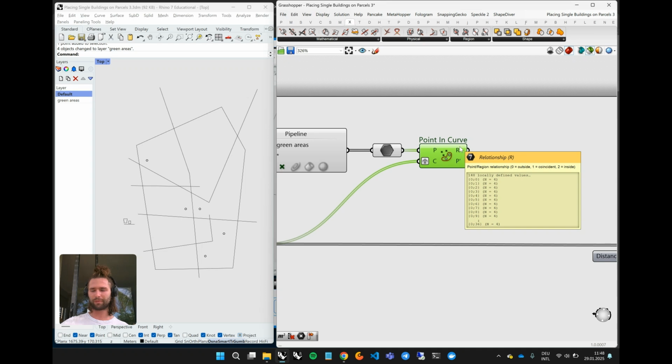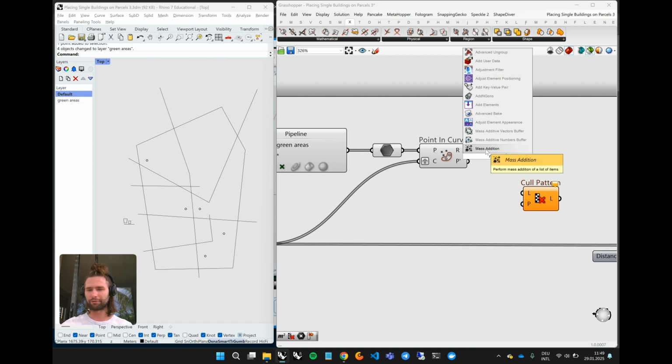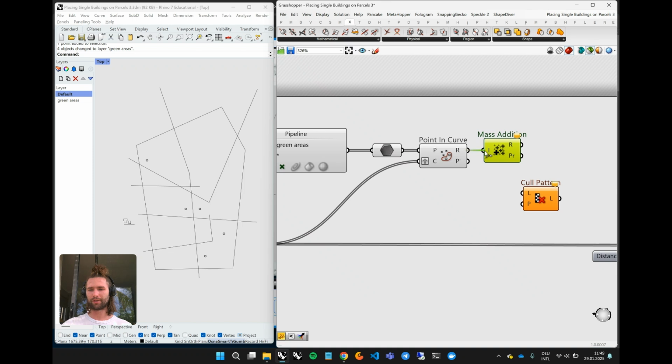The easiest way to do it is to sum up all the numbers. Because if all of them are zeros, the addition of zeros will give us a 0. If at least one of these numbers is positive, meaning it is either 1 or 2, it means that at least one of the points is actually inside. So what I tend to do in these cases is to use that mass addition component. This is the default Grasshopper component, which allows you to just sum up all the numbers inside each individual branch if you have multiple branches.